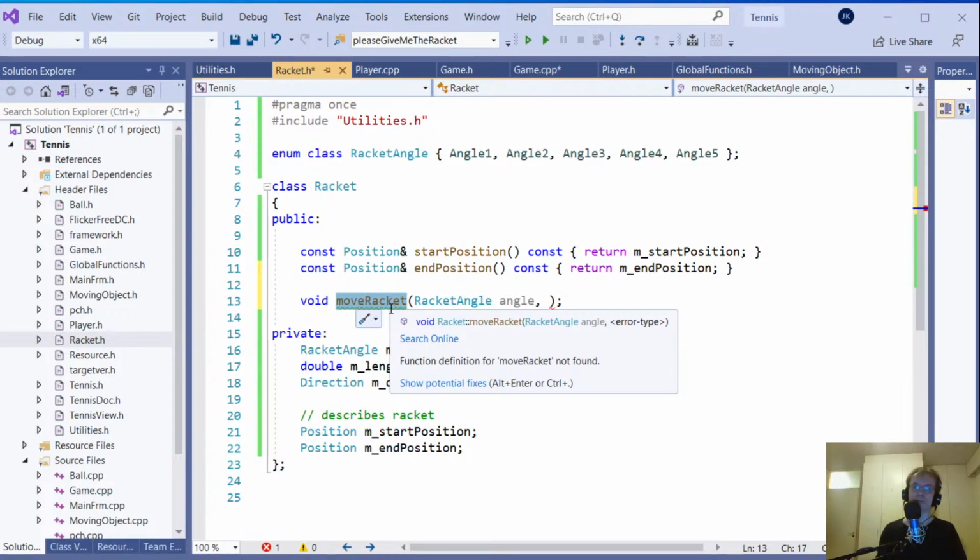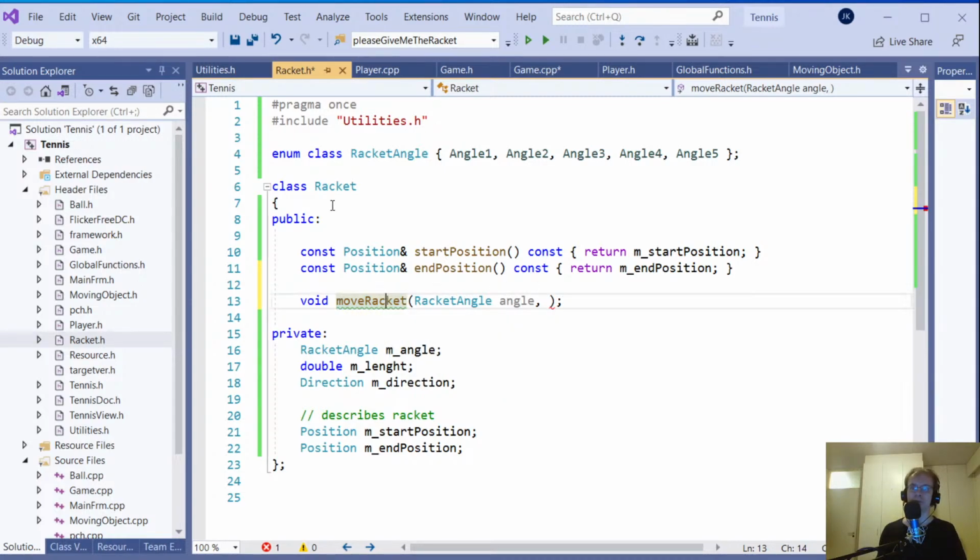Actually, for the starting point, I think the racket can automatically tell you where the starting position is. That's a good idea. So we don't pass it here. The racket will automatically define where the starting position is. Let's do it like that at this point.